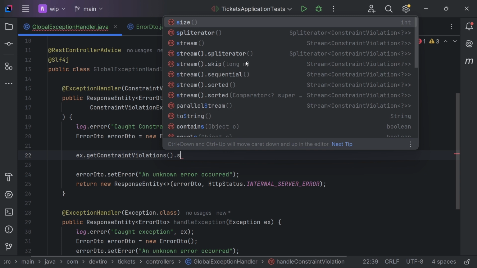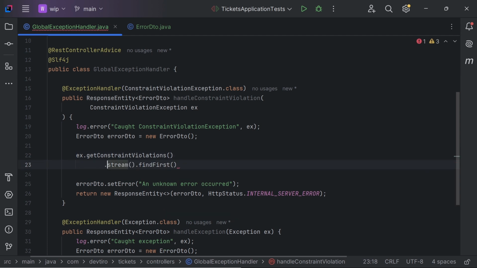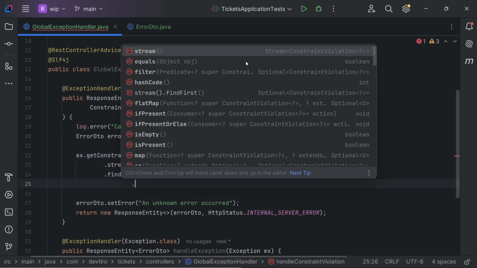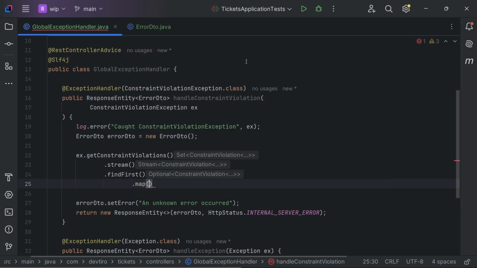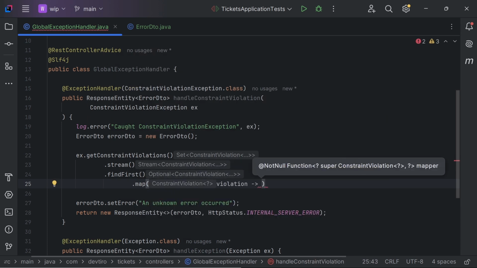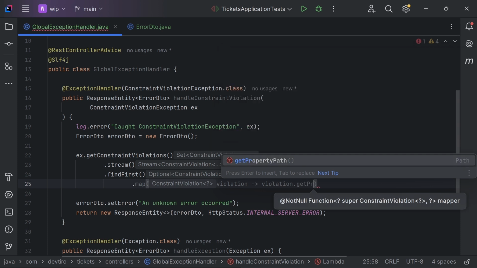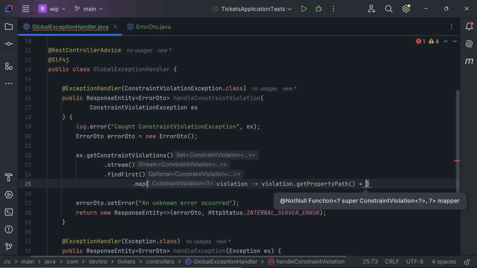We're then going to stream. I think in this particular case, we'll just return the first one. So we'll go find first, and that will return an optional. Let's start putting this on new lines. That will return an optional, so we need to map. And then we'll say violation as the argument type, violation dot get property path. There we go. And then we'll concatenate this.